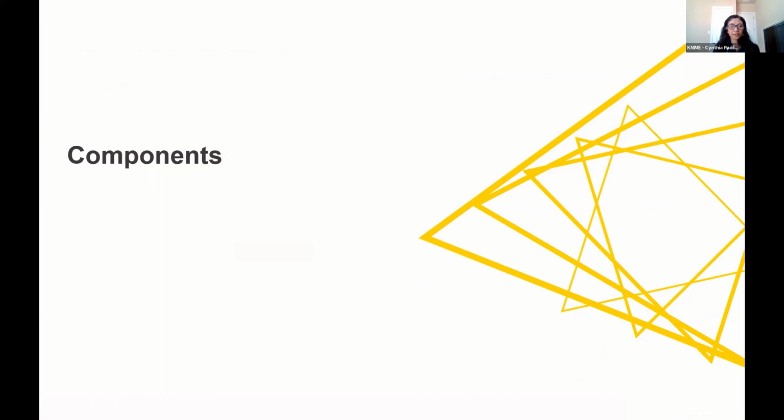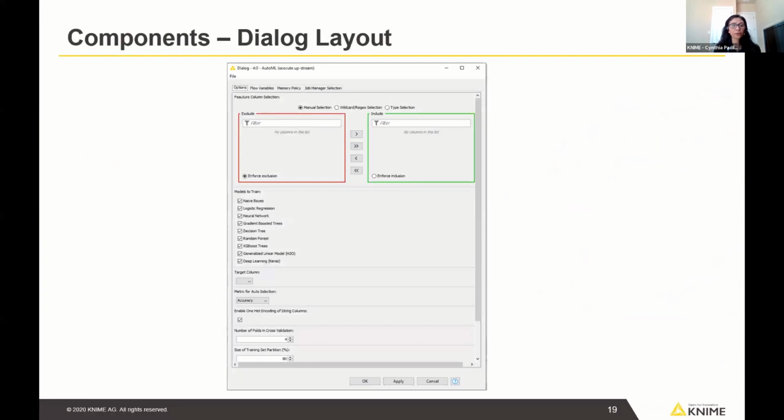Moving on, let's go to components. Components have been around for a while. You've been able to use components or create components. As you know, components bundle functionality for sharing and reusing. You can use the components that we have on the KNIME Hub. You can drag and drop and use them in your workflows, but you can also create your own components and share them with your team.